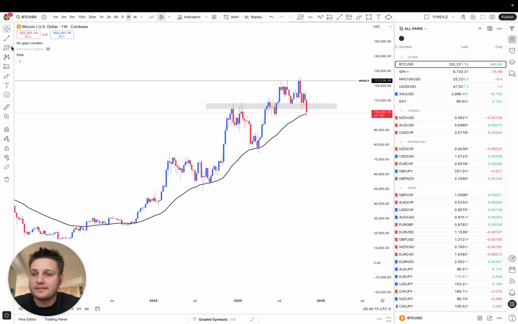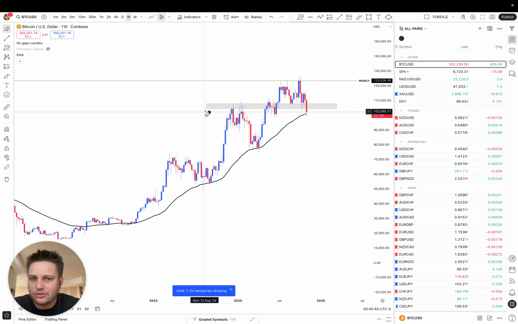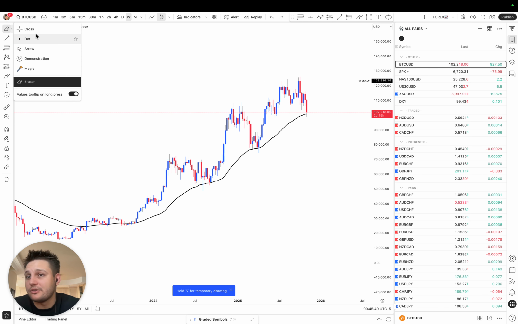Next is going to be this section right here. You can basically change what you want your mouse to look like on your screen. So you have this, you can have it look like this, or you can have it look like, I don't know what this is, to demonstrate certain things. I just keep mine as a regular cross, and that's all. You can just customize it however you like. I'm not even sure what else. Oh, eraser. If I want to erase certain things, I just click on them, bam, and it's gone. So that's pretty useful as well.